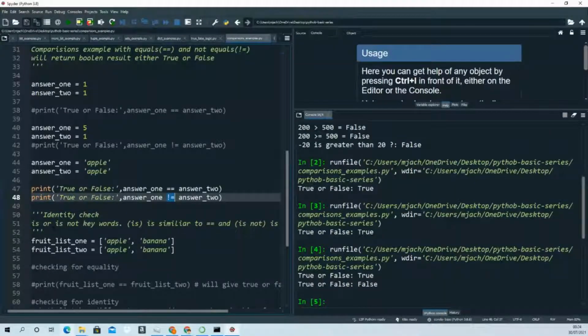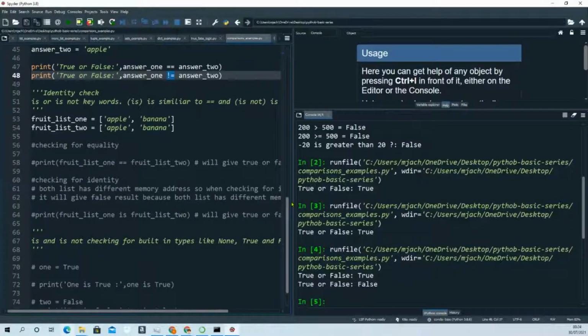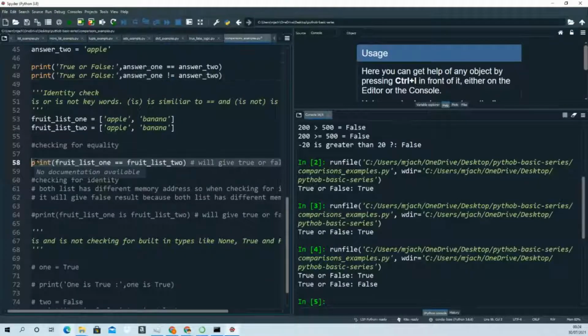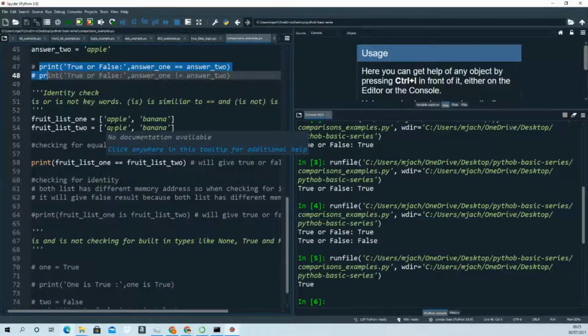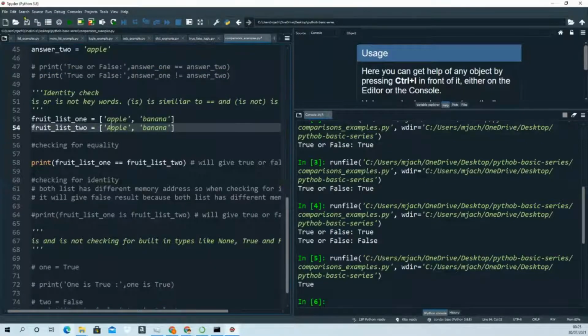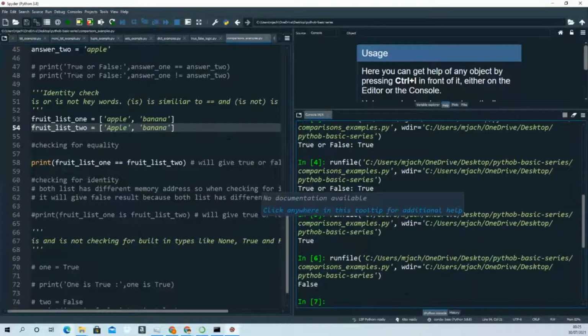We also have identity checks, using is and is not. I create two fruit lists, list 1 and list 2, with the same strings: apple, banana, everything the same. If I print fruit list 1 index 0 compared with fruit list 2 index 0, is it true? Yes, it is true. I'm just going to comment out this one, and if I run it, you'll see it is true. But if I change it to a capital A, it will be false, because it's not the same anymore.